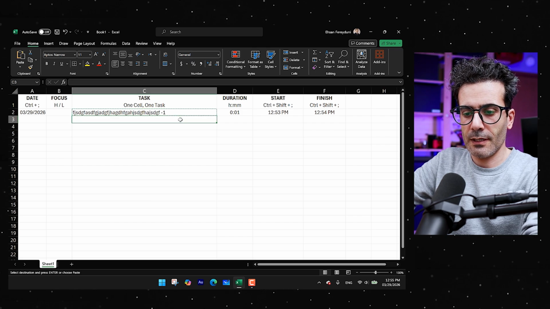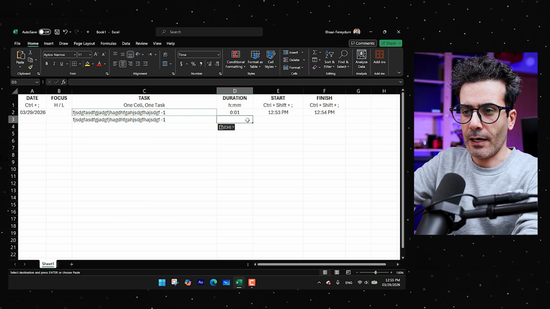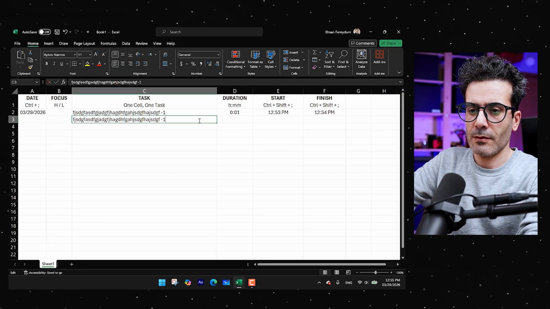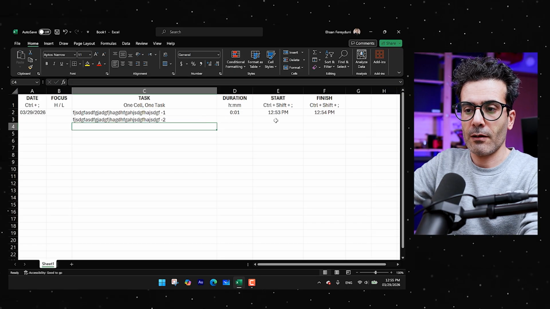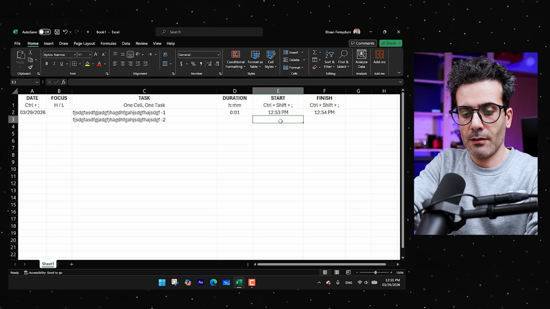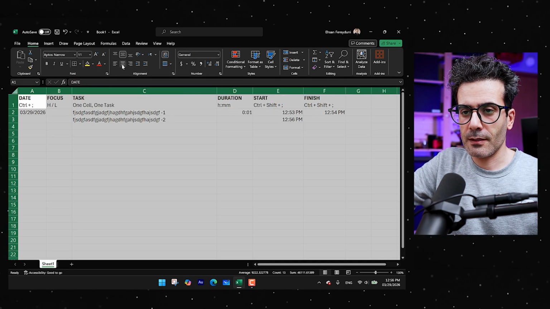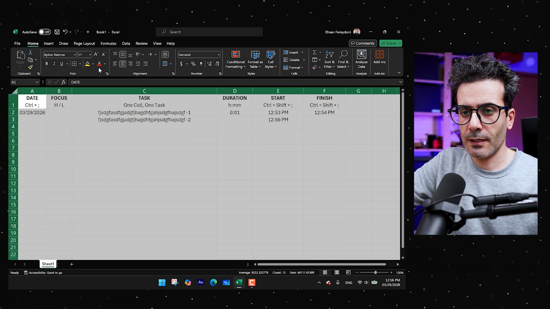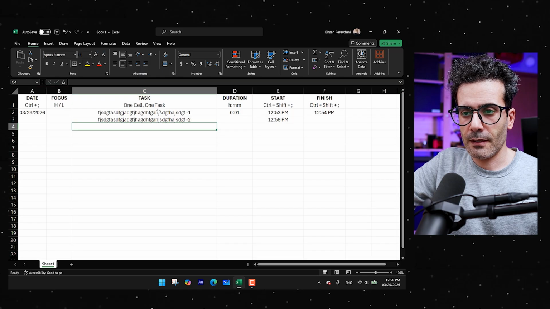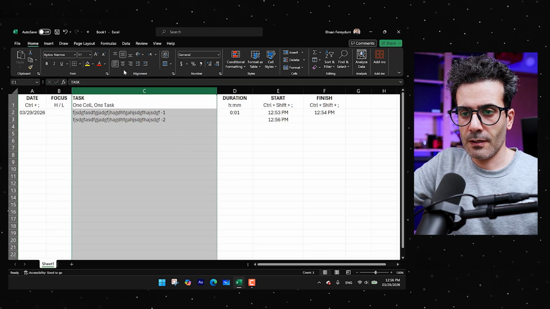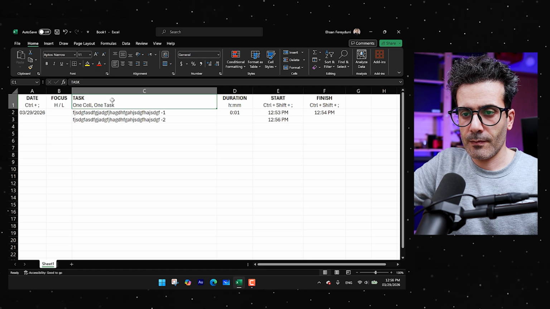Let's say I took a break and I need to repeat the same task. I'm just going to copy everything and put it here. Now what I can do, I'm going to change this to 2, and now I'm going to put the start time, Control Shift semicolon. Now let me make everything centered so I don't have to do it one by one. I'm going to click here and just click on this center, and here center, and then I'm going to change this task to the left, and then this cell to the center.